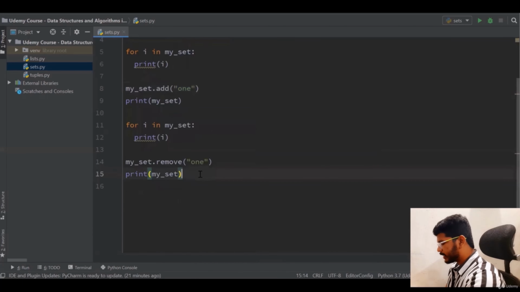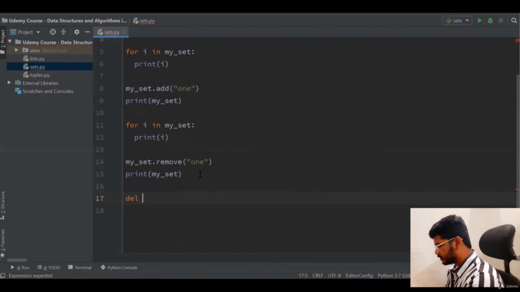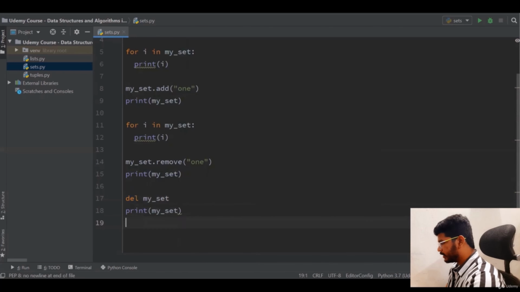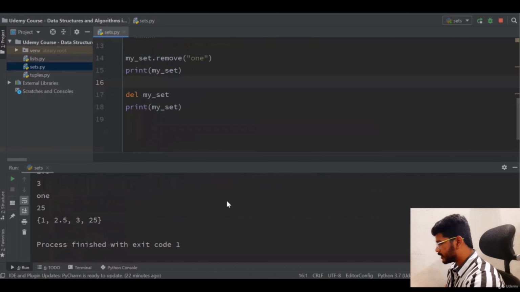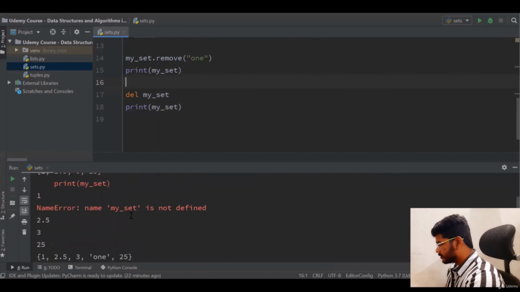If I want to delete the complete set, I will delete my set. Now if I print my set, this is the same as for lists and tuples. After deleting, when we run this, like in lists and tuples we see an error. Similarly here also we will see an error: my set is not defined, because it's already deleted here.